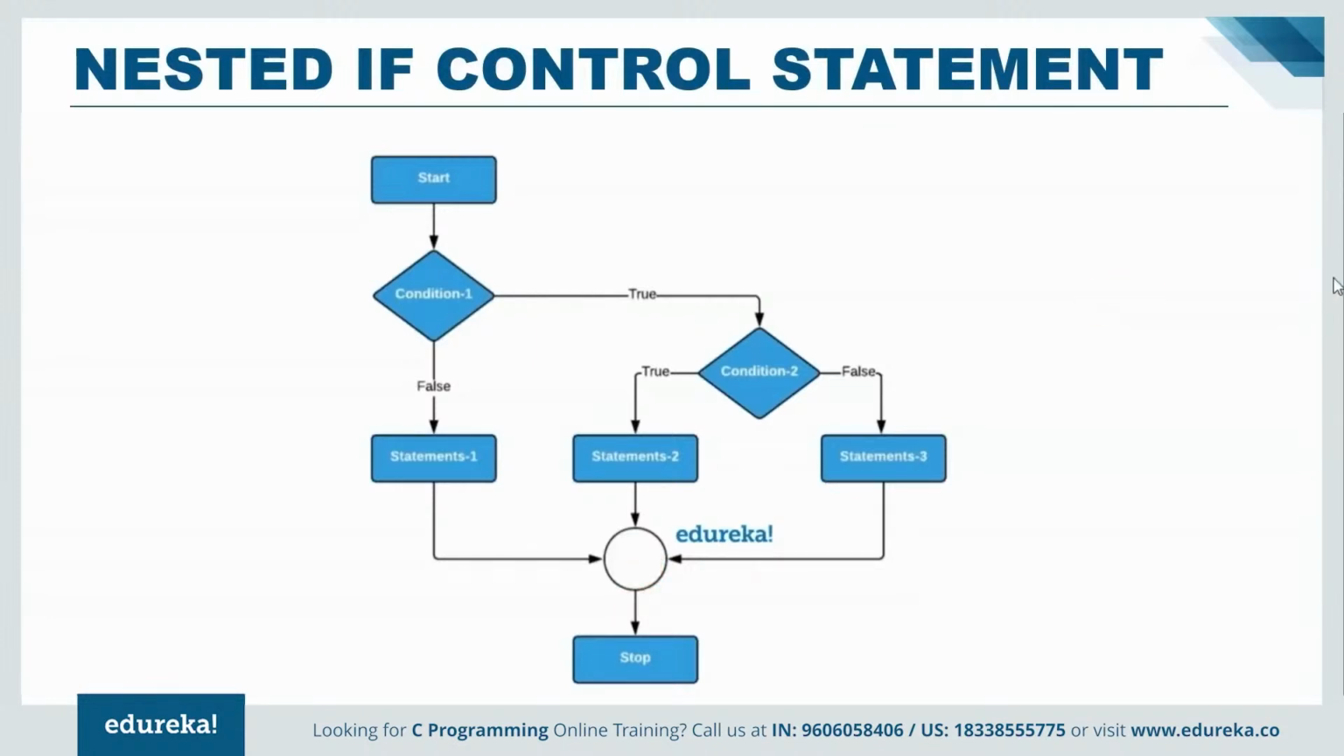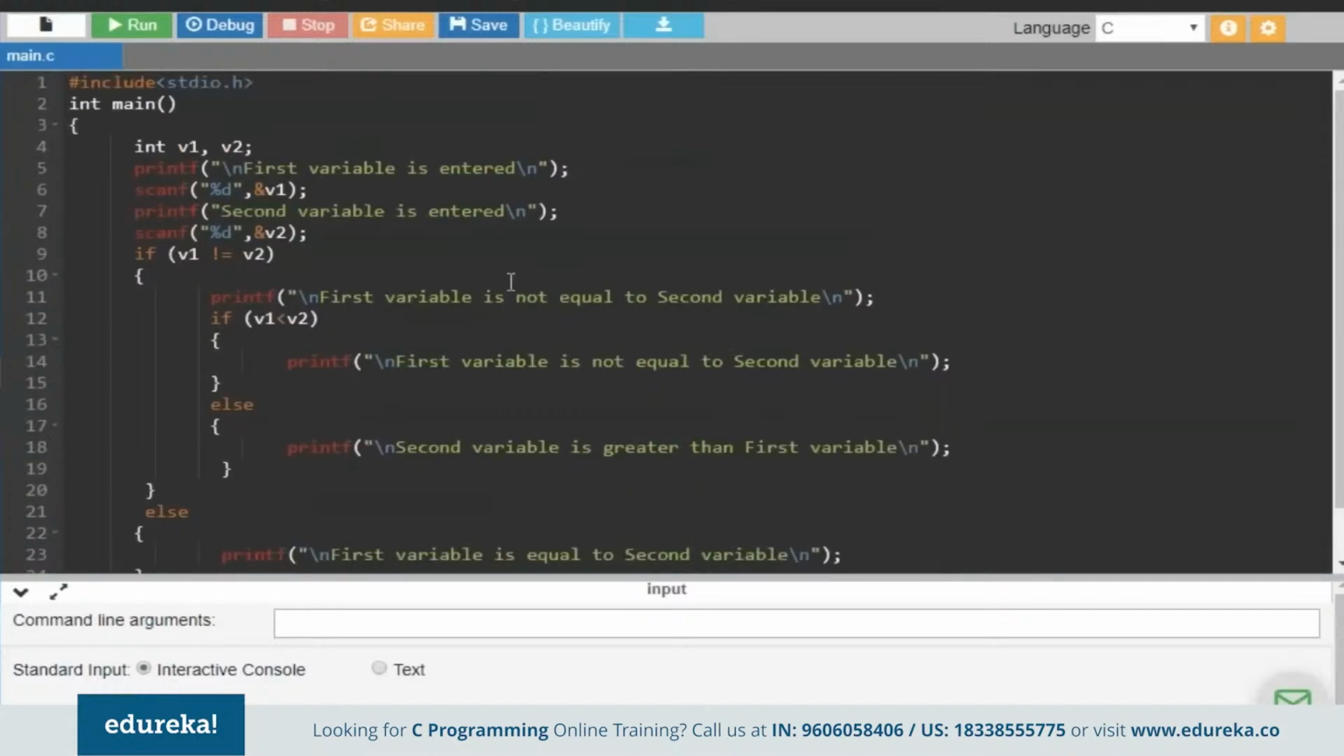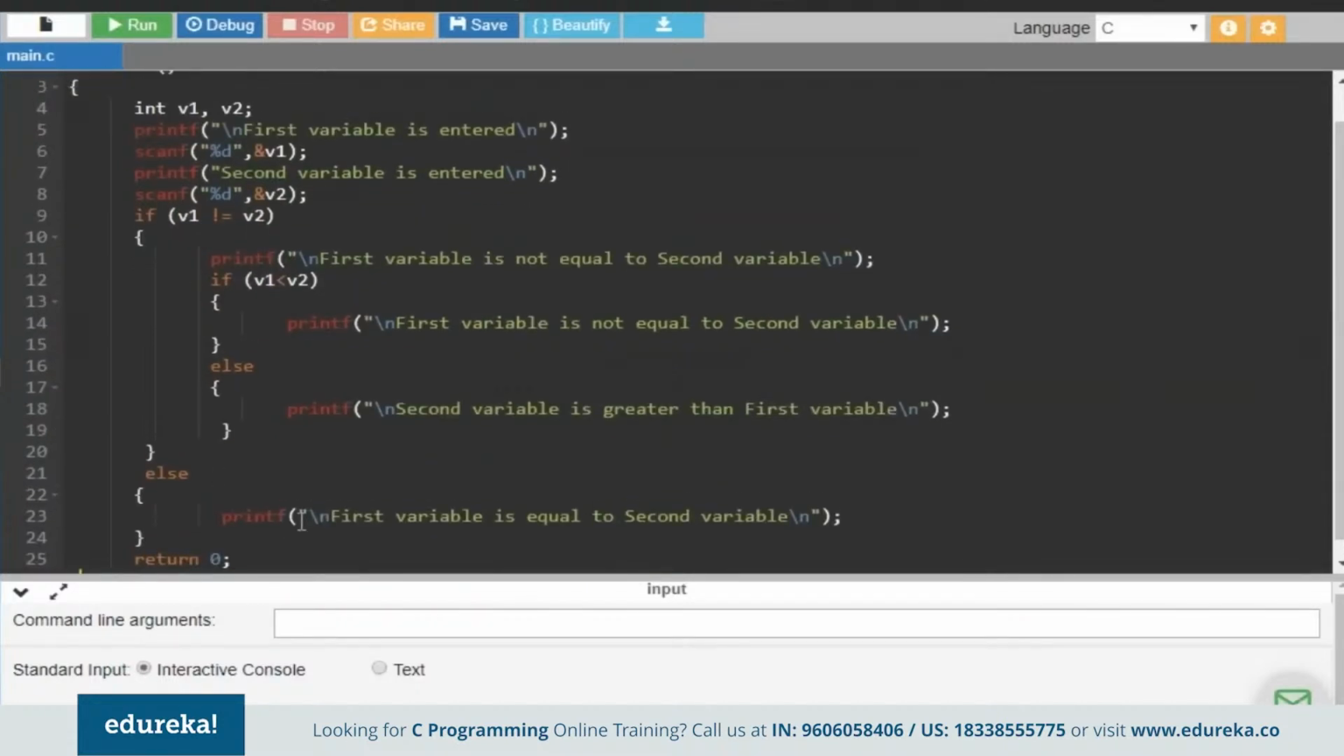Let us execute a practical program to understand this in a much better way. As you can see, this particular example is based on the nested if condition. Here, we have two variables of integer data type, which are v1 and v2. Followed by that, we have an if condition. If the entered v1 value is not equal to v2, then it should enter the first block of if statements. If they are equal, then the control will enter into the else block of statements. Now, let us try to execute this program and see how it works.